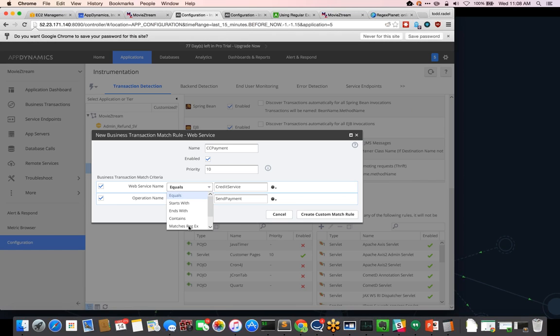And again, you can use filters to do wildcards and matching and regular expressions and things like that, so that you can match different service names. Any other questions? You're welcome, Nikolai.